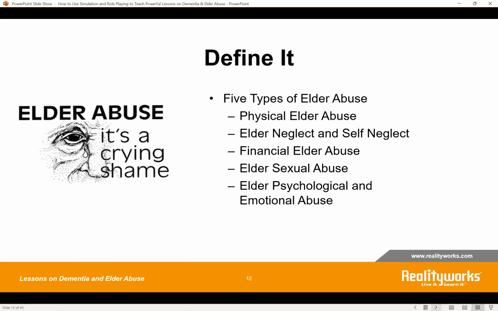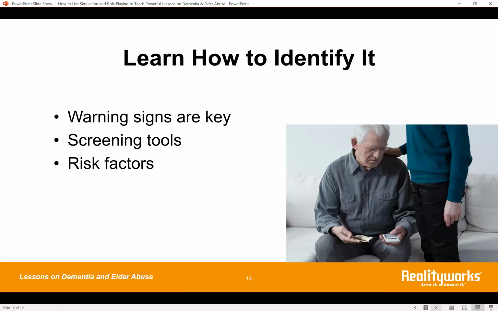And you could use prepared scenarios or even create your own that highlight or focus on each of these types of abuse to help your students understand what it is. So helping students learn to identify each of the 5 types of abuse is really important because there are different warning signs for each of the 5 kinds that students can learn about, because being aware will enable your students to know it when they see it.